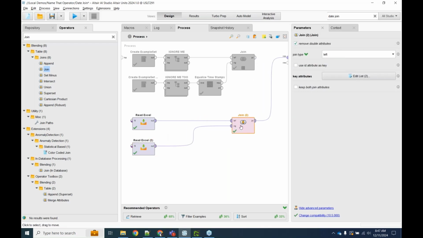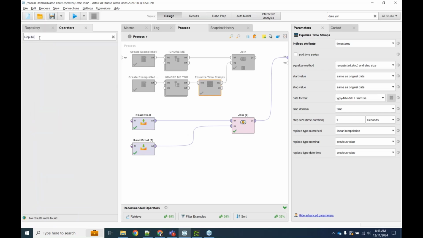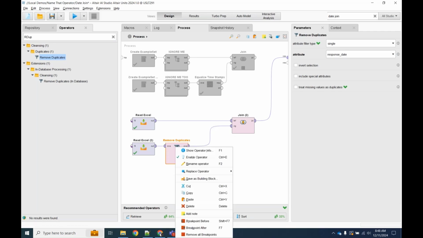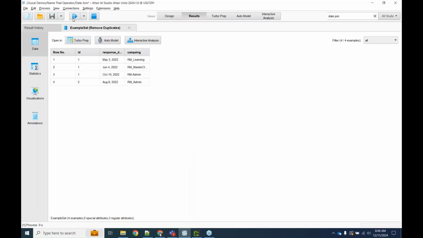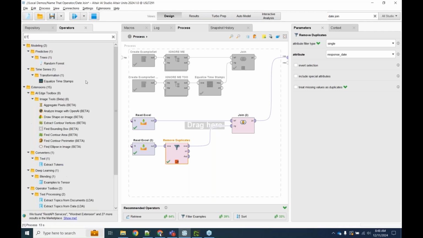So what I can do is leverage that same equalize timestamps, but I'm actually going to do a couple of things. One, I want to remove duplicates here because I just want my class list on the dates that they're given. So I'm going to say response date. Give me a breakpoint after this. So I should just have the dates when I deliver the respective classes. And then I simply want to run that same equalize timestamps.